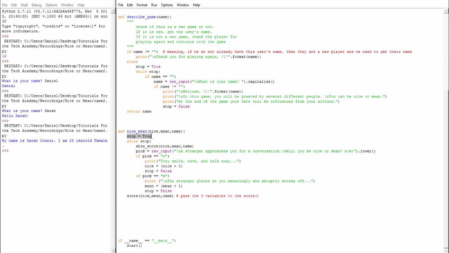We're doing another loop. I'm going to set stop to true. So while true, we're going to call show score. That will be another function we're going to have to lay out here in code so Python knows what the show score function is supposed to do. So we again do the raw input. The question in here is, a stranger approaches you for a conversation, will you be nice or mean? And then I put up here N or M so they can see that the type of data we want back is an N for nice, M for mean.